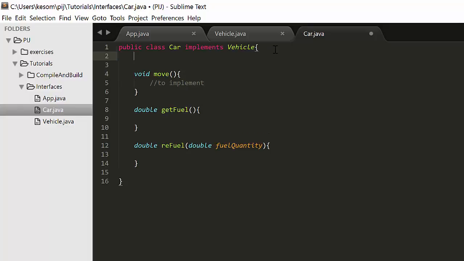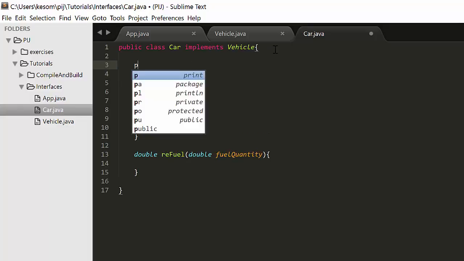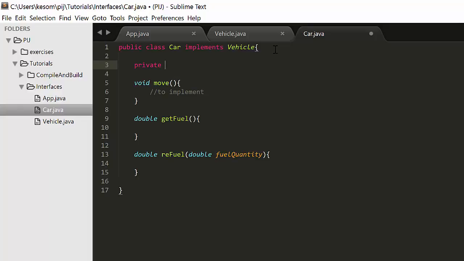Well, in actual fact, we need to put in some detail here. So we actually need to hold the fuel. Now this wasn't mentioned at all in the Vehicle interface, but then it doesn't care. This is all about encapsulation. It doesn't care what happens inside. It just cares about how you interact with it. So there we go. Private double fuel. Tell you what, let's set that to 0.